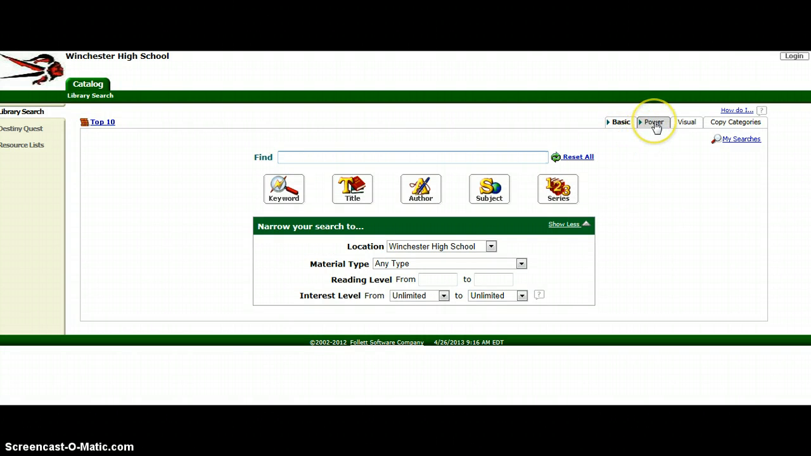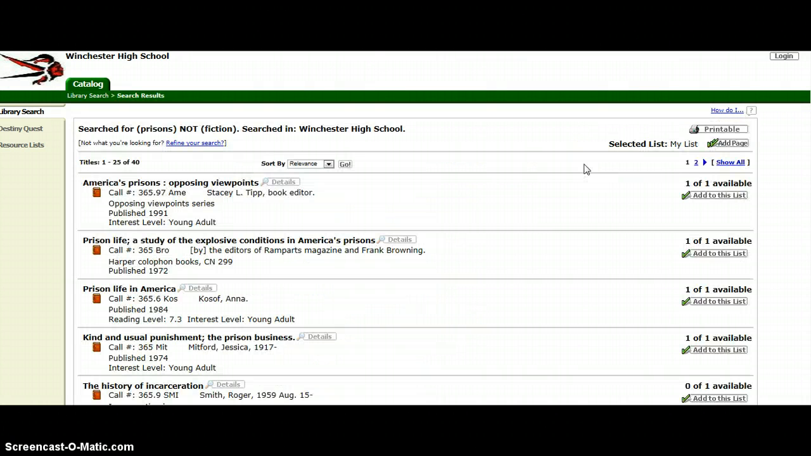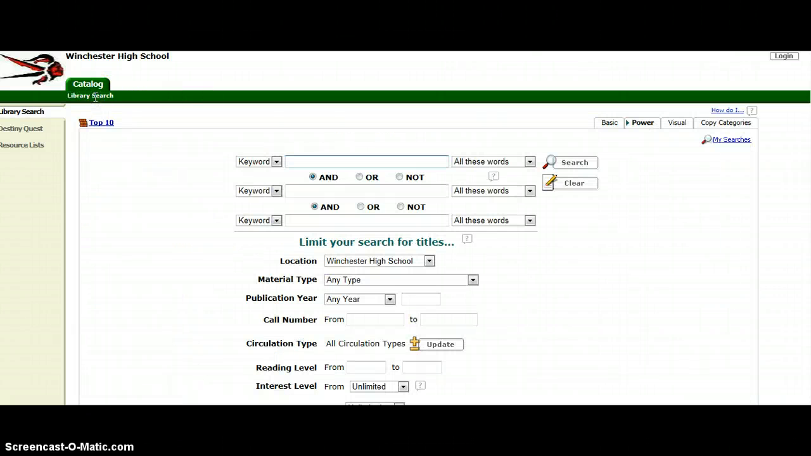Now, also over here where it says power, you can click on that. You might want to do this if you're looking for something on prisons, prison history. Somebody was looking for that the other day. If you click not and put fiction here, because one thing I noticed is there were a lot of books written about prisons that are fiction books, and this person just wanted nonfiction. So you can limit your search sometimes. And here we'll notice, because you see all the numbers, those are nonfiction books. So those are just a few quick tips on how to search the catalog.